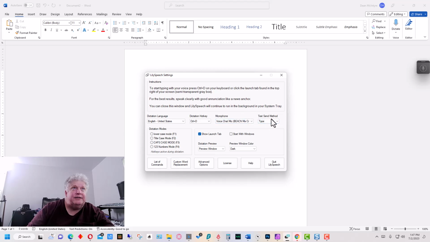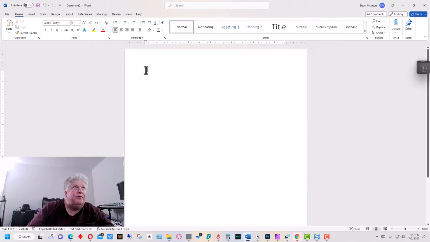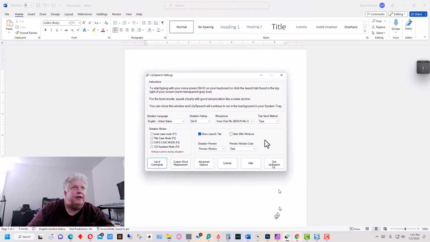Then the next thing is it has a text send method. By default it's type, which means if I'm in a program and I put the cursor like right here, it will type after where that cursor is. And the other alternative I have is paste, and if I paste it, that means it saves it to the buffer, and I have to paste it to wherever I want it.